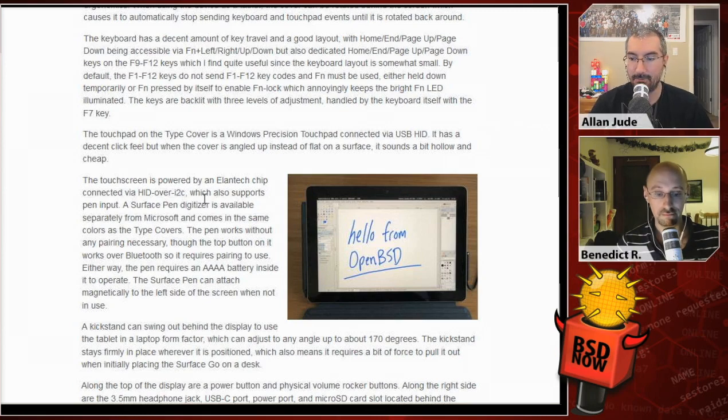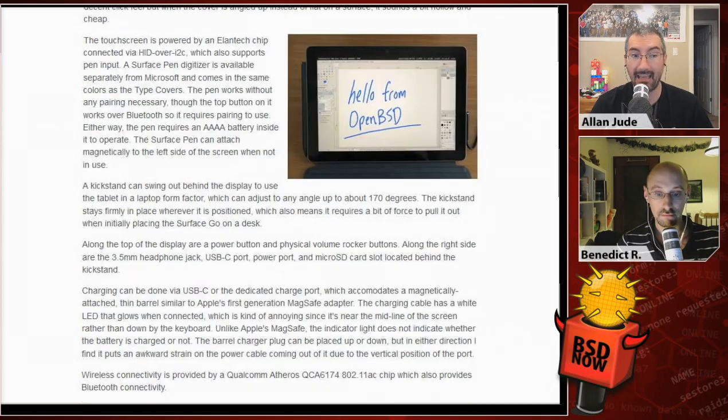They also have a Surface Go pen. So the touchscreen is powered by the Elantec chip connected using human interface device over I2C, which means it also supports the pen input. A Surface Pen digitizer is available separately from Microsoft and comes in the same colors as the covers.